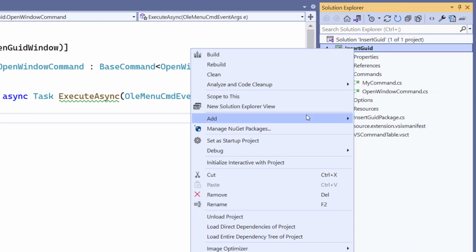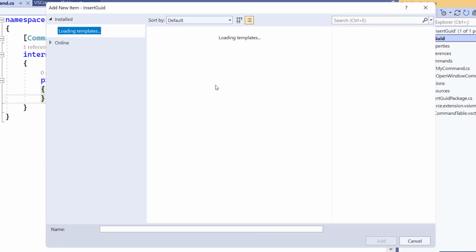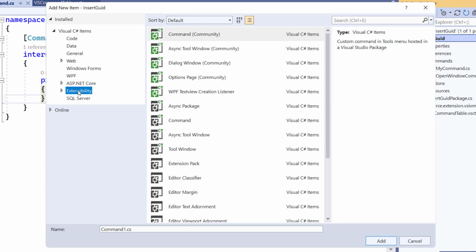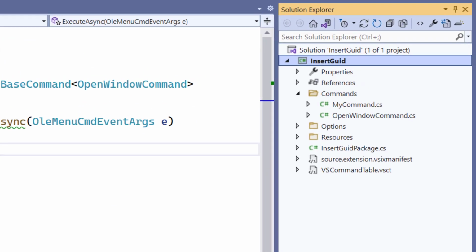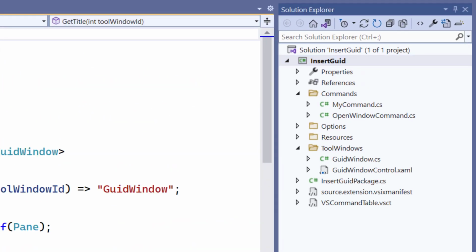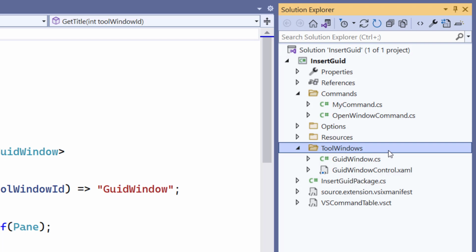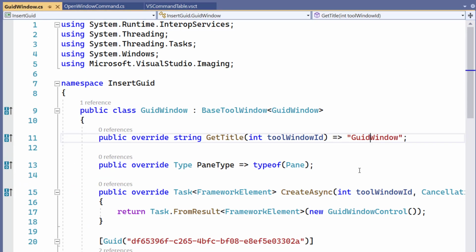We're going to right click the project and say add new item. Then navigate to the extensibility category and choose async tool window. I'm going to call it GUID window. That's going to create a folder called ToolWindows and put my GUID window class in here as well as a XAML file.